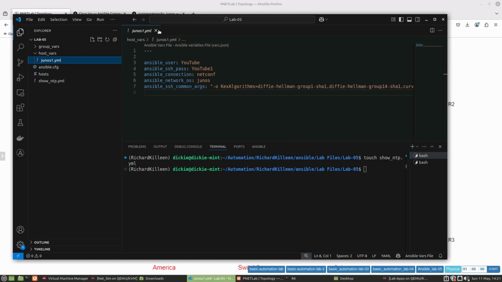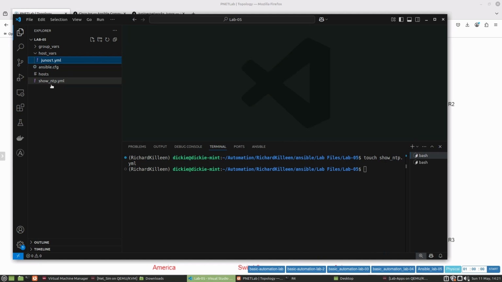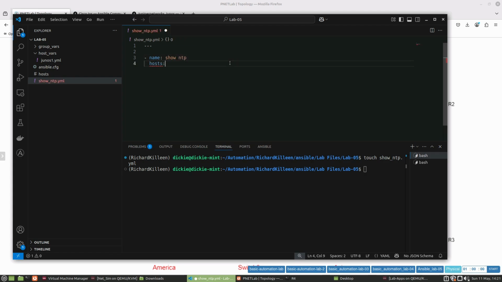Okay, so let's start on our first playbook. So let's do show_ntp.yaml, and let's start off as always with our 3 lines, and let's do name: show NTP, hosts. And the hosts here, they're going to be, let's see, we'll do Edge, routers, and we'll do Junos as well. So we're going to run it against all 3 of these groups.